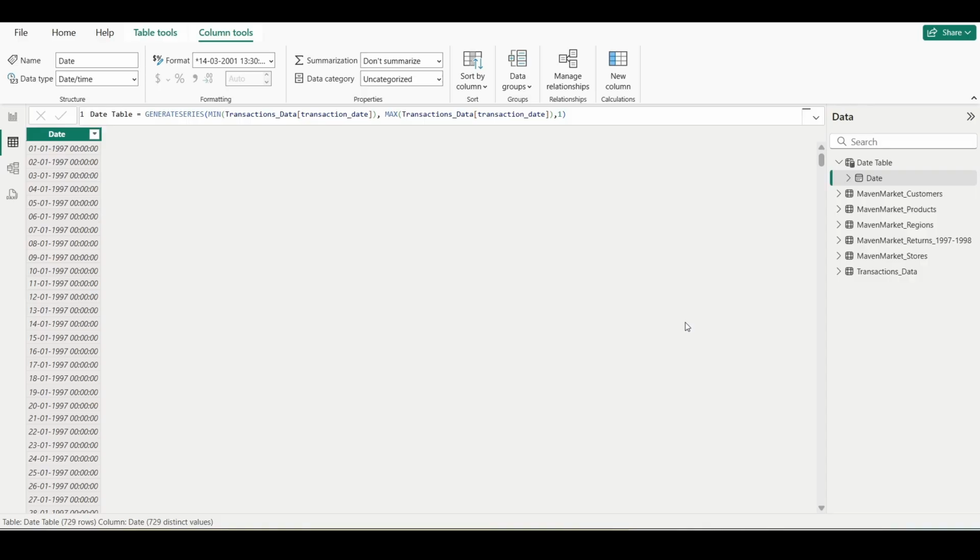Next, we have three simple but very useful functions: year, month, and day. Year. It extracts the year from a date. Month. It extracts the month from a date. Day. It extracts the day from a date. These functions help where we need to analyze transactions by year, month, or day separately. Since we are extracting values, we need to create new columns for year, month, and day. Here is how we do it.